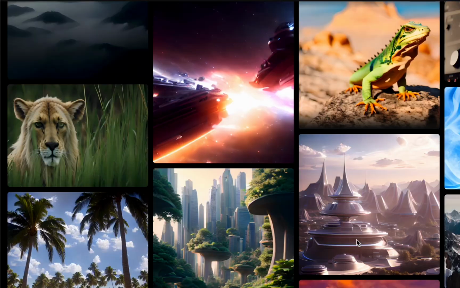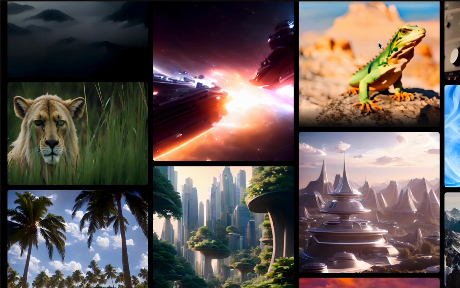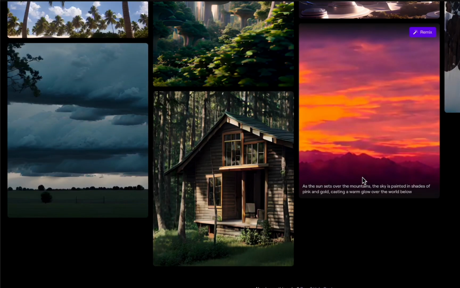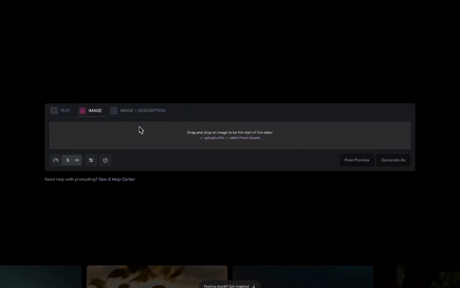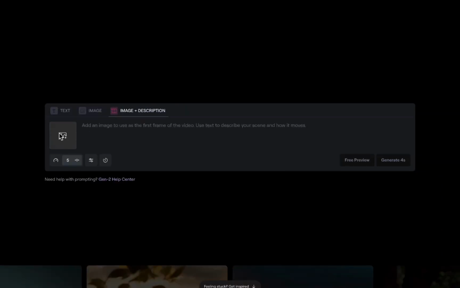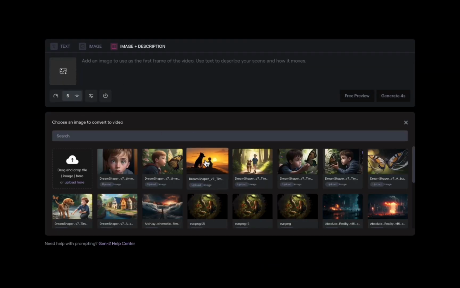Gen 2 also has a fantastic feature where you can use an image reference to influence your generations. Simply upload an image reference along with your text prompt, and Gen 2 will use the image as a guide for your video creation. This opens up a world of possibilities for your creative endeavors.